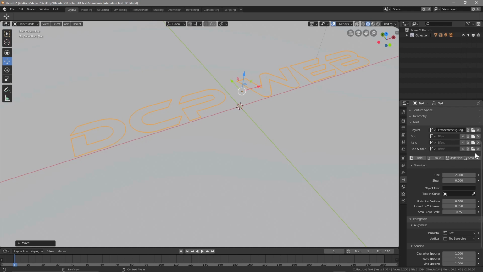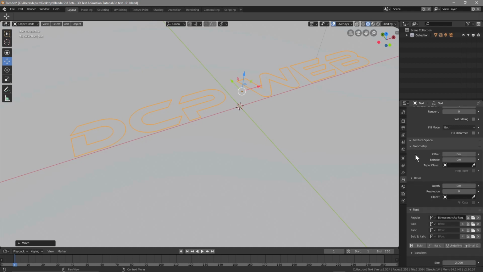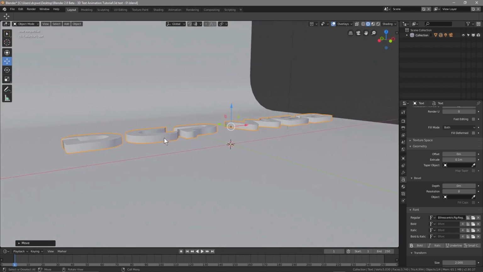And the next thing we'll do is go back to this object data. We'll scroll up and we'll go to geometry here. And in the extrude, we're going to extrude the text to something like 0.1. Can you see that? It's a thicker text.